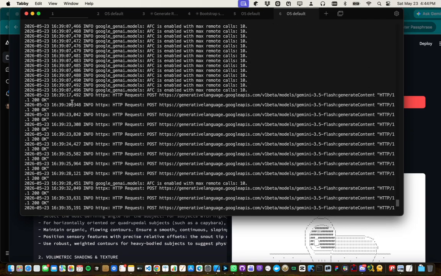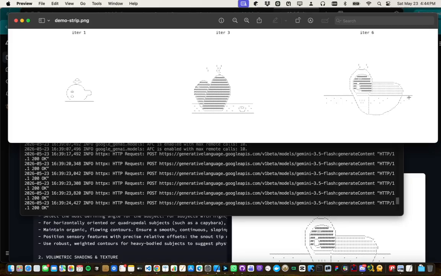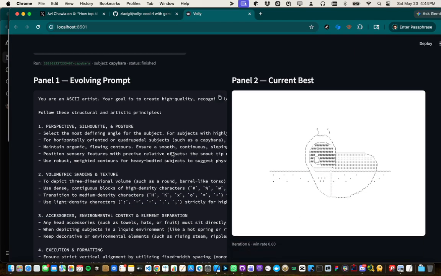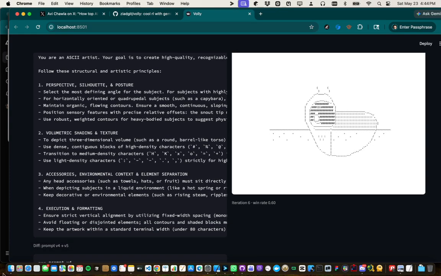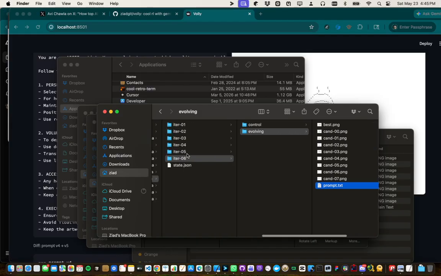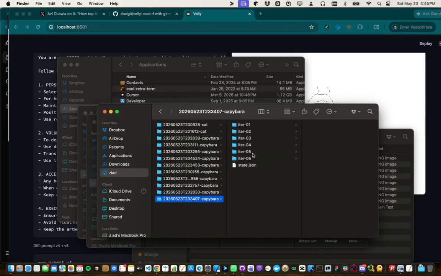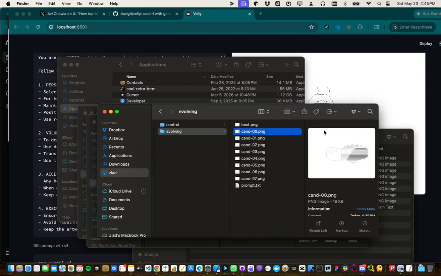Anyway, here's the full run from before, and here's some sample images from the iterations, and here's the web app that shows the current best that was generated from the iterations. Now you can see in the folder there's a bunch of different iterations that have been created. Let's just go to the most recent one. You can see how it evolves the images here as well.